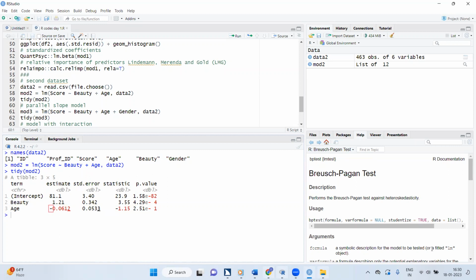Then age, negative 0.05, the T value is minus 1.15. It's smaller than 2. And look at the p-value, 2.5 e minus 1, which means you need to shift the decimal place by just 1 point. P-value is 0.25, insignificant. So what the model simply says is that beauty is an important determinant of professor evaluation, but age is not. Okay, but this is not the complete story.